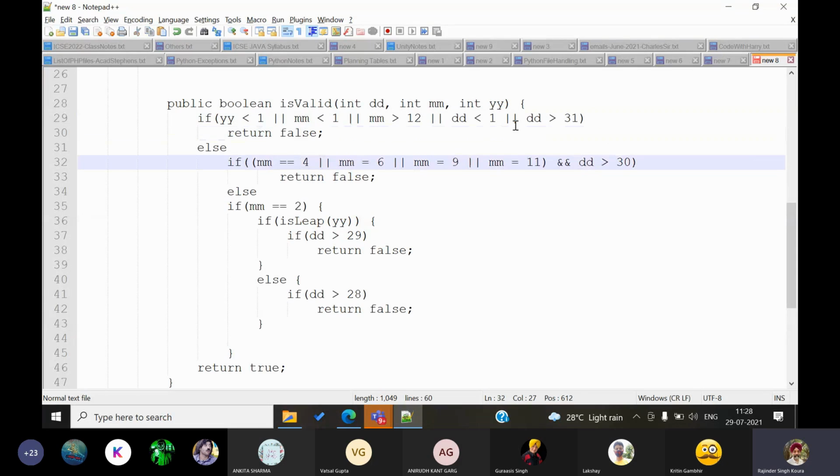Now, I have taken care of DD greater than 31, so I don't need to check for January and March and so on. I need to check for the other months, that is 4, 6, 9 and 11. If the month is 4, 6, 9, 11 and DD has been entered as greater than 30, then it will return false.